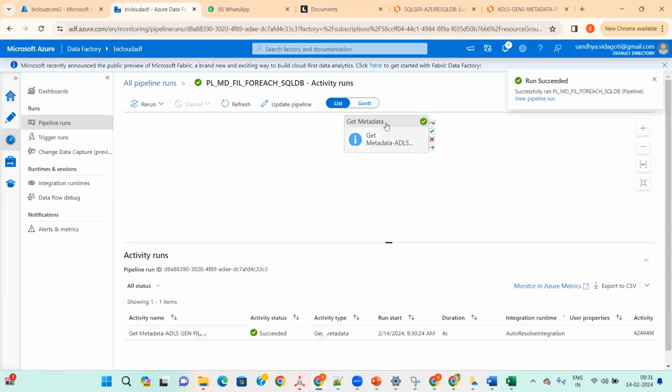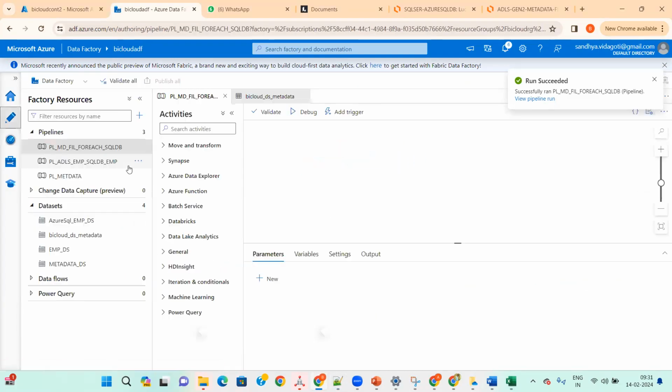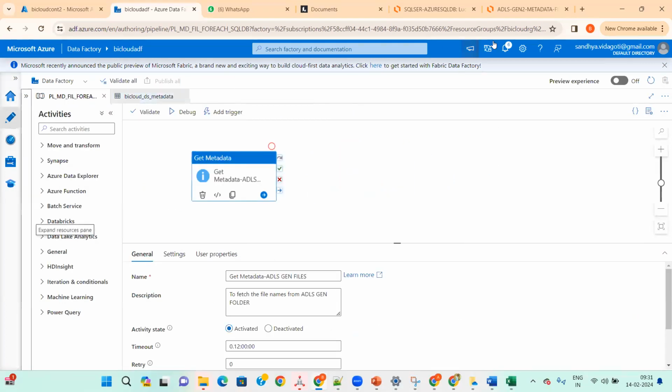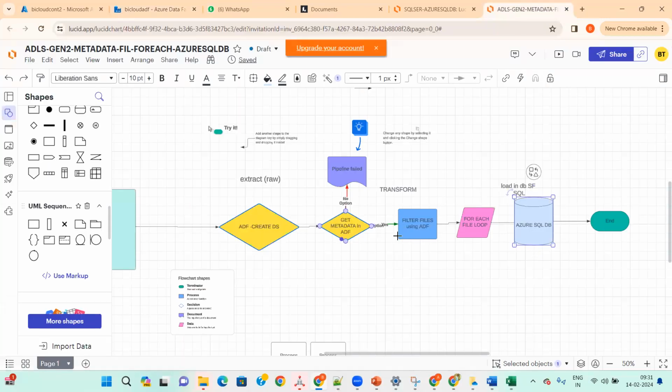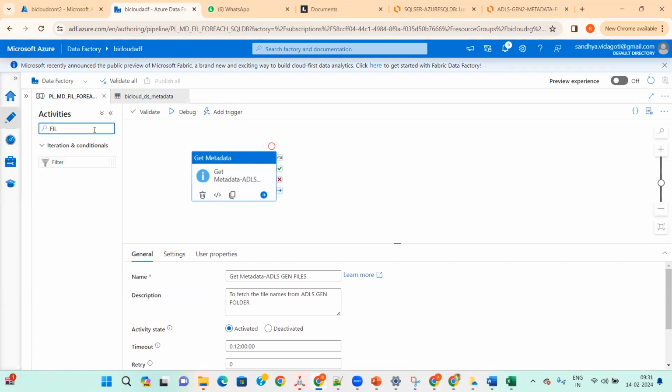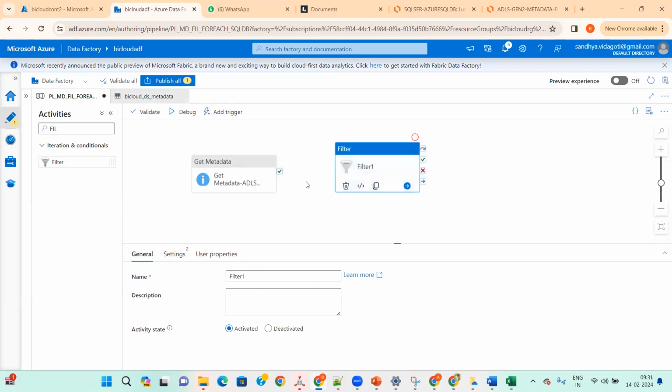Okay, so now I'll go to the metadata. Now we have the files. What is our next requirement? We have to loop, filter the EMP and then loop. Yes, exactly. So now I need an additional component called filter. Why do I need to filter? Client asks only for EMP data. Yes. So I'll name this as filter EMP files.